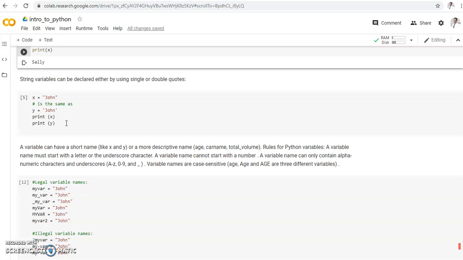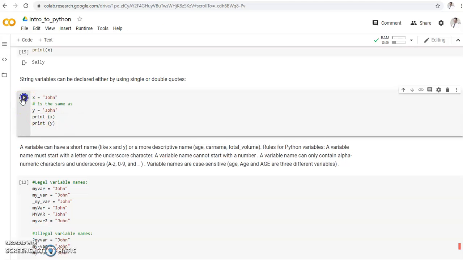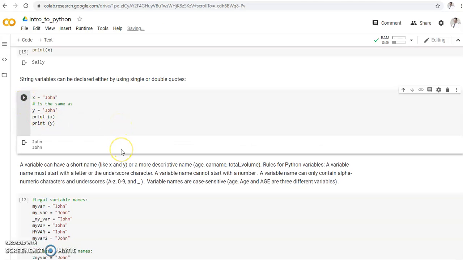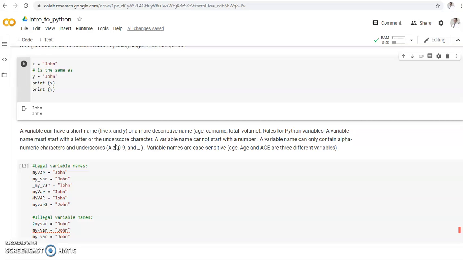String variables can be declared either by using single or double quotes. So x is equal to "John". John is a string, it's a word. I have used double quotes here. y is equal to 'John', but the difference is I have used single quotes here. Will it work? Yes, it should work in Python. Yes, it has worked. So when you use a string, please remember to use double quotes or single quotes at the beginning and at the end, so that the Python interpreter can accept that value into the variable.